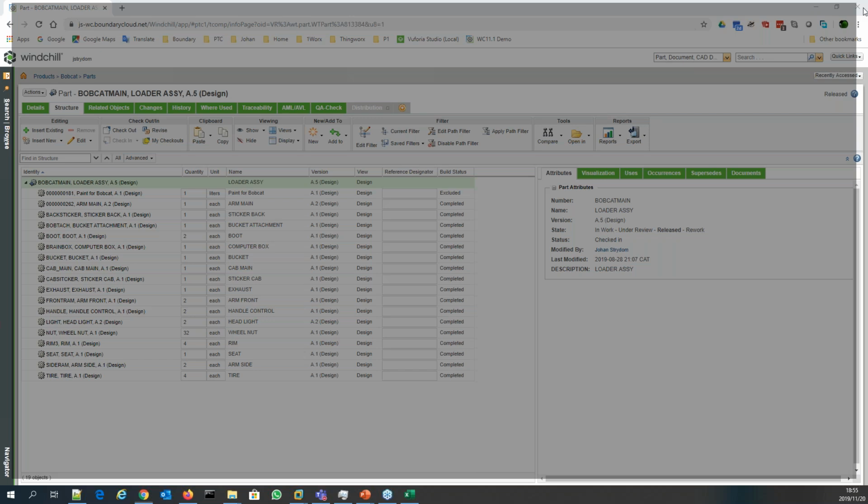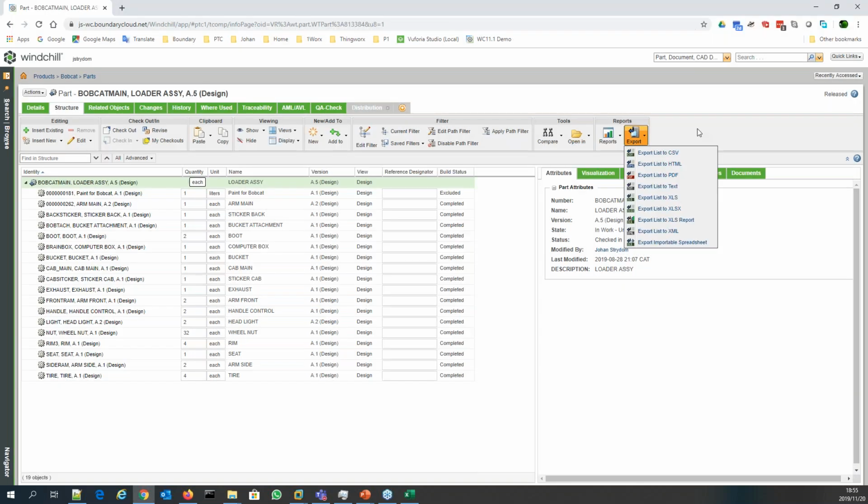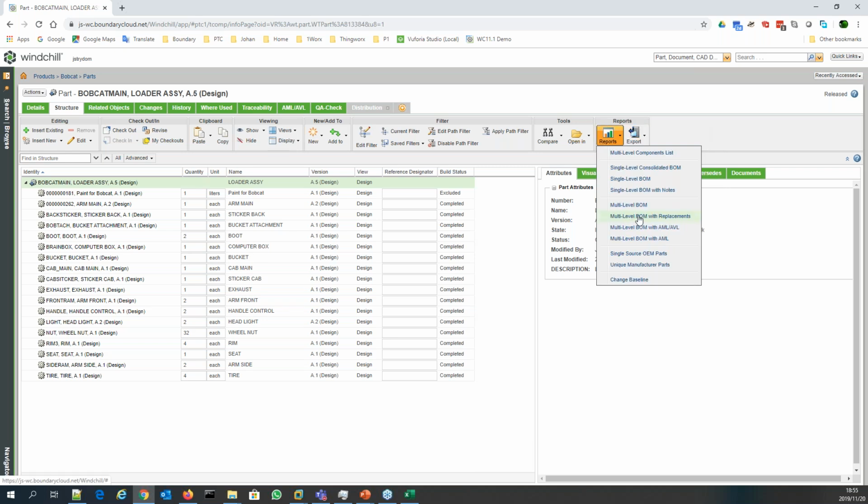So something else, let's have a look at one of the other reports. So there's also a multi-level BOM with replacements. So I mentioned replacements earlier on, being alternates and substitutes.